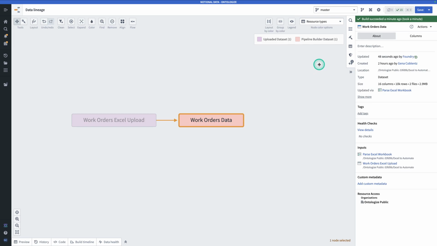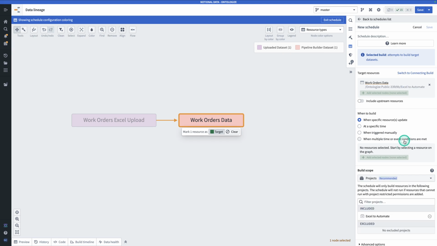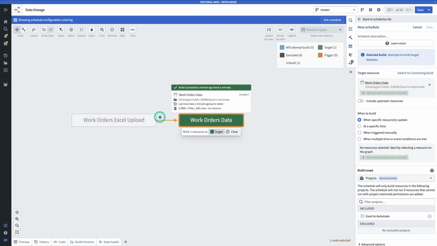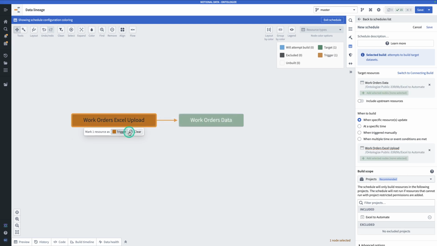Now I'll click on this node, go to the Schedule option in the sidebar, and hit Create New Schedule. Work Orders Data will be the target, and Work Orders Excel Upload will be the trigger. So whenever I get new data here, Work Orders Data will update as well, which means our analysis and our Notepad will also update. Before you leave, make sure you save your schedule.